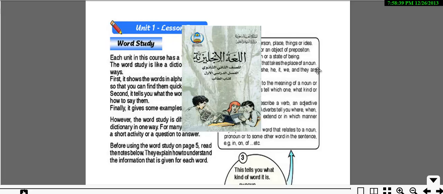And there is a kind of explanation or reminder, since this is the beginning of the year, about how you deal with word study. It says here, each unit in this course has a word study. The word study is like a dictionary in 3 ways. Well, how is it like 3 ways? You can say it is used in 3 ways. First, it shows the words in alphabetical order so that you can find them quickly. Well, that's what you usually do in a dictionary.